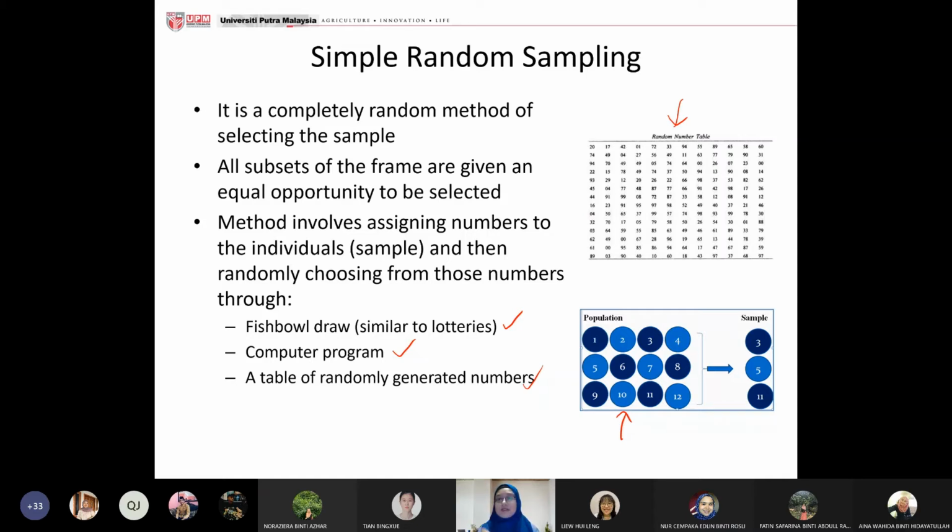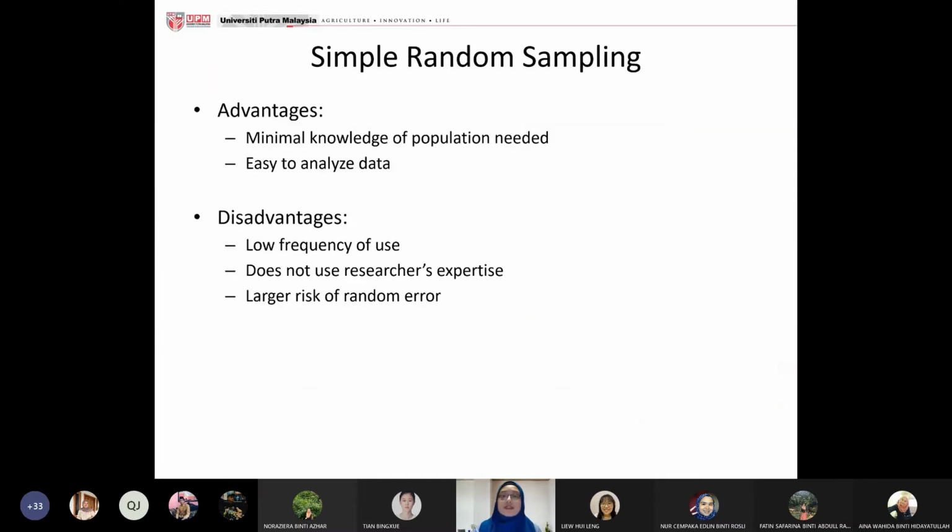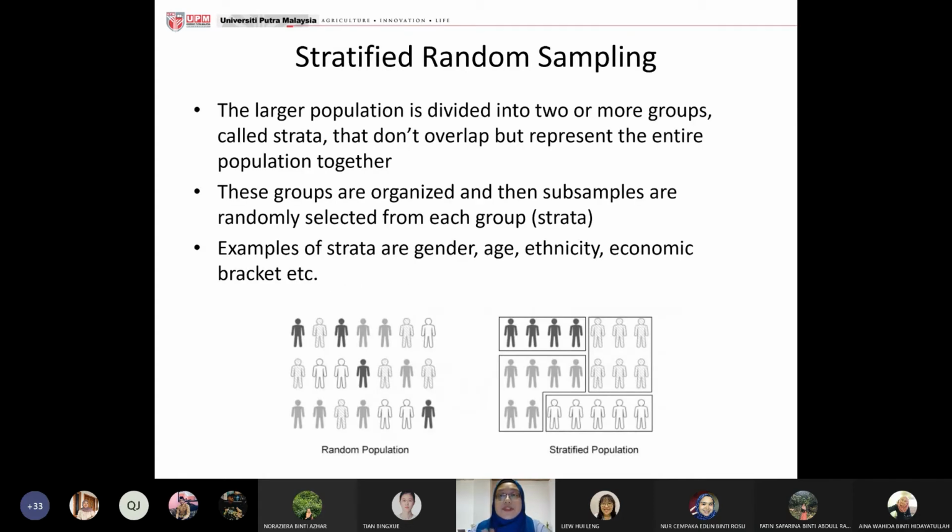It's not just simply about 1, 2, 3, 4, 5, but actually the randomization is the most important thing. The advantage is that minimal knowledge of the population is needed, and it's easy to analyze the data because you're sure that it's random. The disadvantage is a low frequency of use. You do not use your expertise in selecting the sample, and there's a larger risk of random error. So that's simple random sampling.